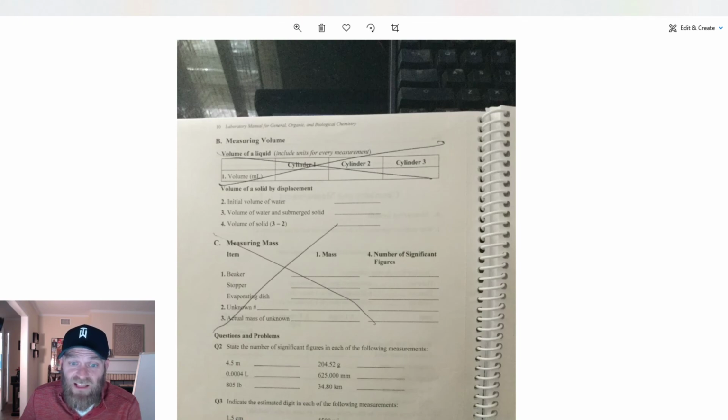4,500, the 5 is the last estimated digit in that. So the estimation is 500, right? Does that make any sense? 42.50, the estimation would be 0.50, all right? So the last whole number is the one that we're saying is estimated. The number of significant figures is just how many whole numbers plus zeros behind the decimal. Okay? Whole numbers plus zeros behind the decimal.